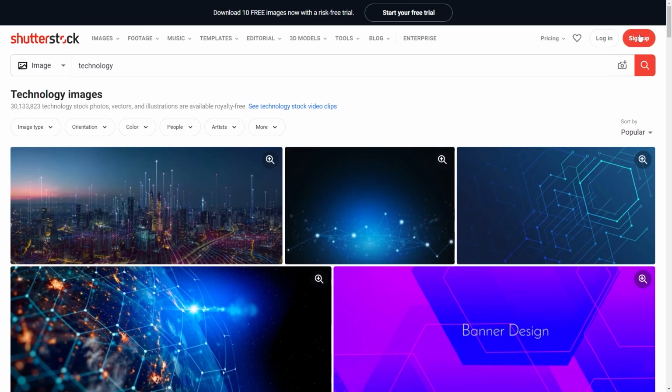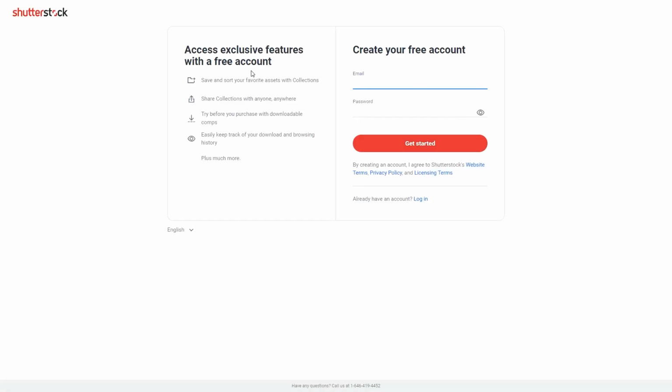To get started right now, all you have to do is click on this button. Once more, and that will take you to this page where you can sign up for a free account. All you have to do is enter your email address and chosen password to sign up for a free account.